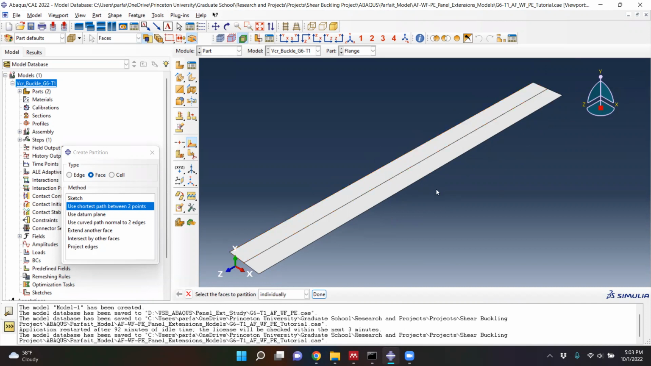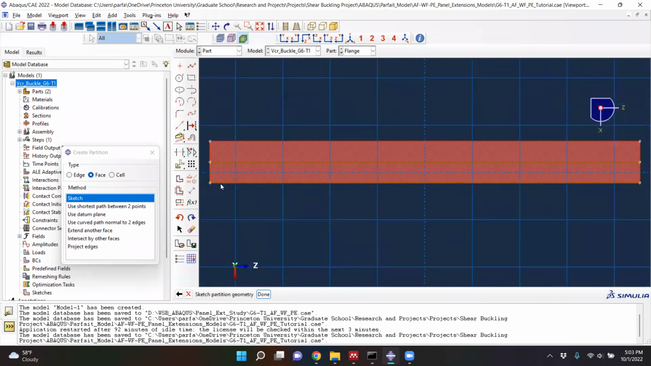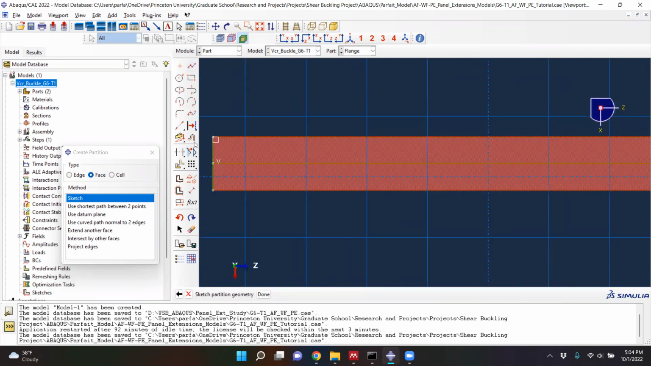And similar to the flanges, I also need to create a partition where I'm going to weld the stiffeners to the flanges. Same process, I'm going to sketch them. I'm going to select the sketch partition, select both faces, click done. And then I will select an edge. So I can click on one of the edges. Same process, I can draw a vertical line here and then offset that vertical line. Once I've drawn my vertical line here, I'll select the offset option.